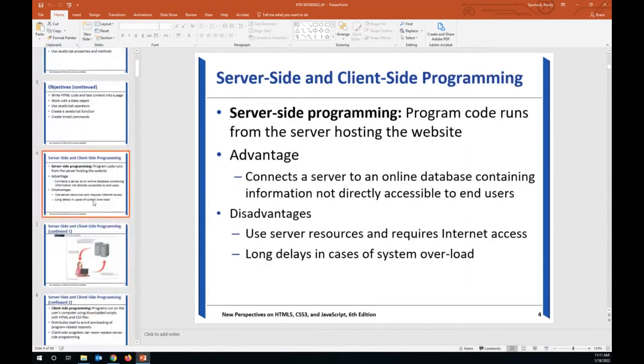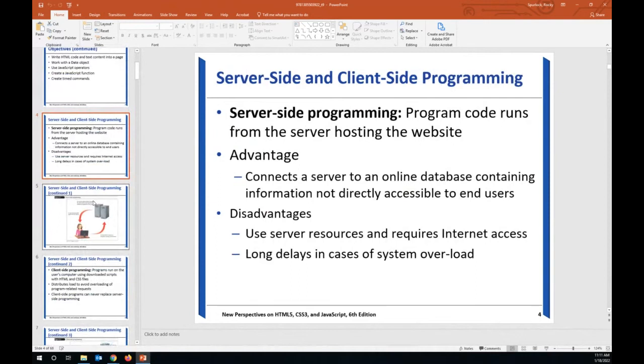First, we're going to start talking about the difference between client-side programming and server-side programming. The difference is server-side programming is when the program runs on the server that's hosting the website. Some advantages of using server-side programming is that it connects the server to an online database. It contains information that's not directly accessible to end users, so you have to have an ability to connect to that server. The disadvantages is it uses the server's resources, it requires an internet connection, and you can also have long delays in case the system overloads.